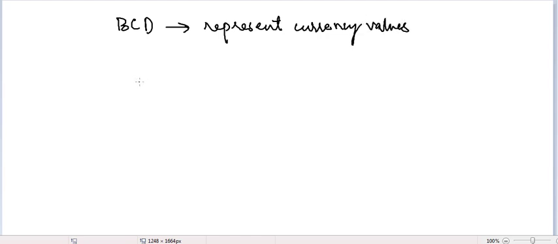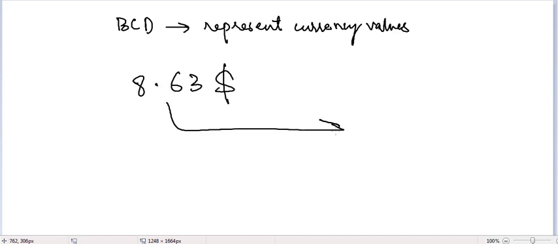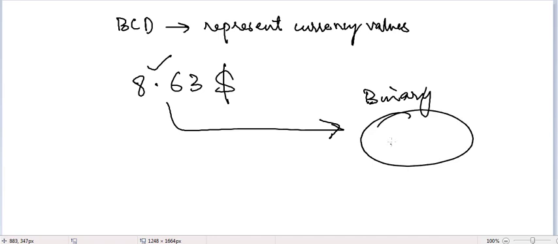So you'll get something like this. I have $8.63 in my account. Well, the fact is, when you convert this number into binary form, you'll get an approximate value. You'll not get the exact same number. Unfortunately, you'll get something that is very close.